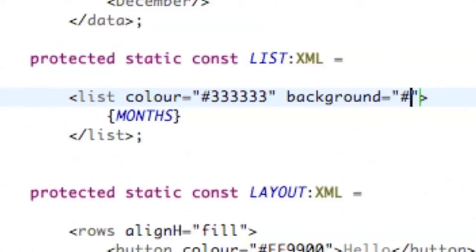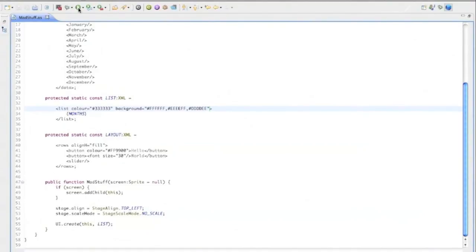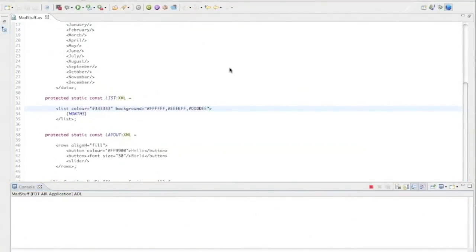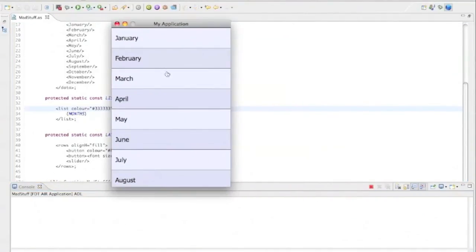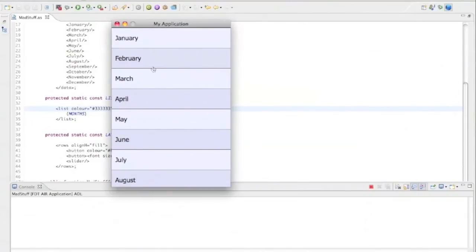So what shall I do here? There we are. Let's see what that looks like. So if I run that program, now we get a list with alternating colors and a very slight 3D effect as well on each of the rows.